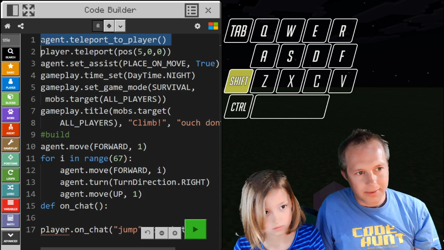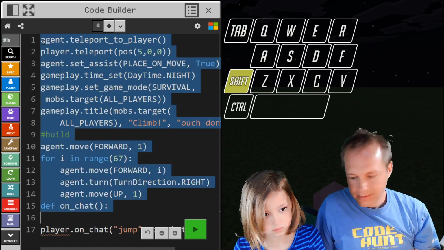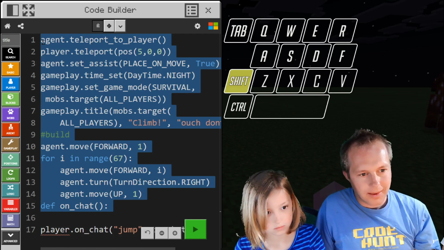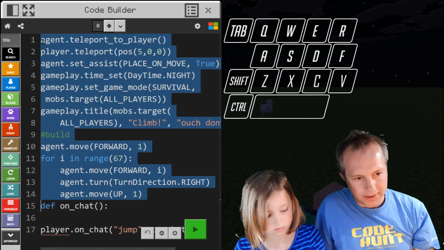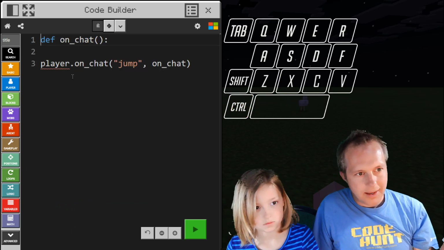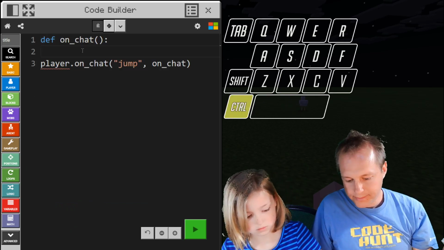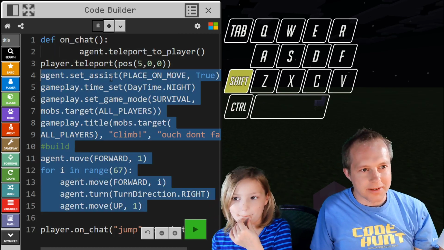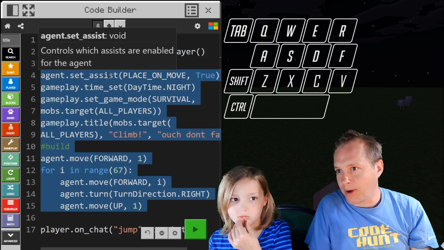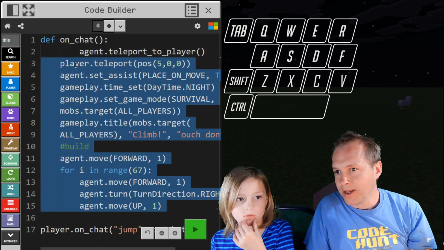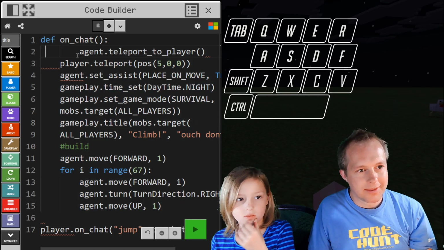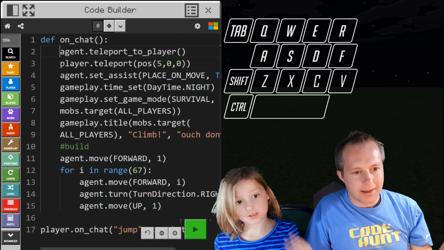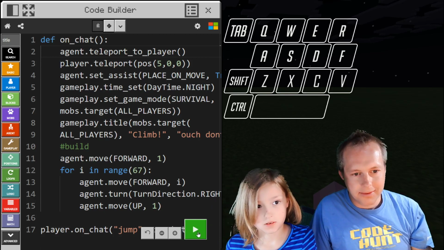You can go up and down. One more up. Now, okay, now Control X this and put it under on chat. Now, here's the fun part. I'm gonna select all this, and look, I'm gonna press tab once. See how everything moved? So I fixed my indentation. Okay, let's try.